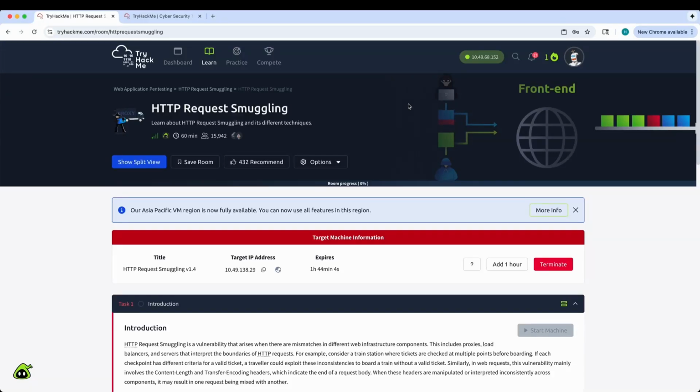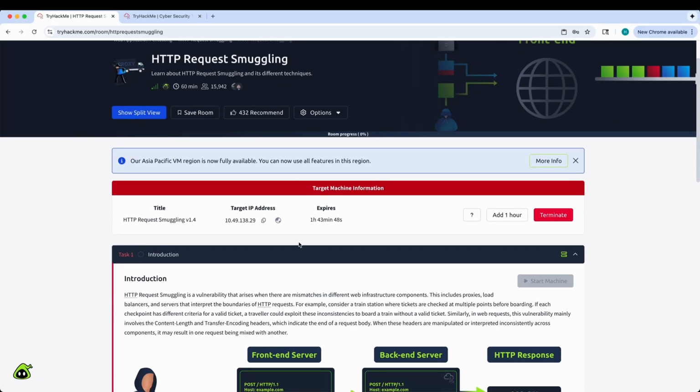Today we're going to continue a series on TryHackMe's web app pen testing, and the topic is going to be HTTP Request Smuggling. In this room, you learn about HTTP Request Smuggling and its different techniques. It's a vulnerability that arises when there are mismatches in different web infrastructure components. This includes proxies, load balancers, and servers that interpret the boundaries of HTTP requests.